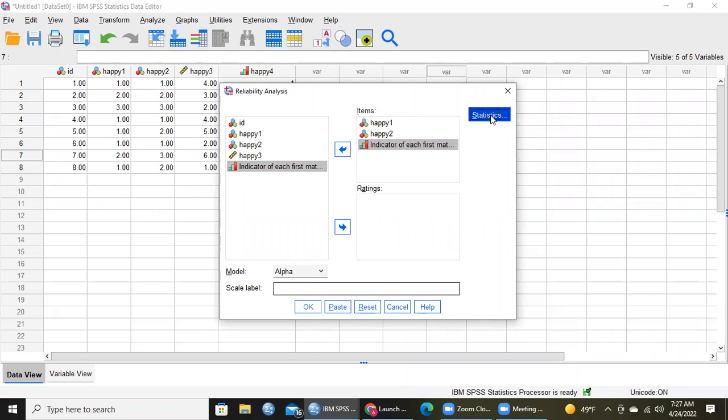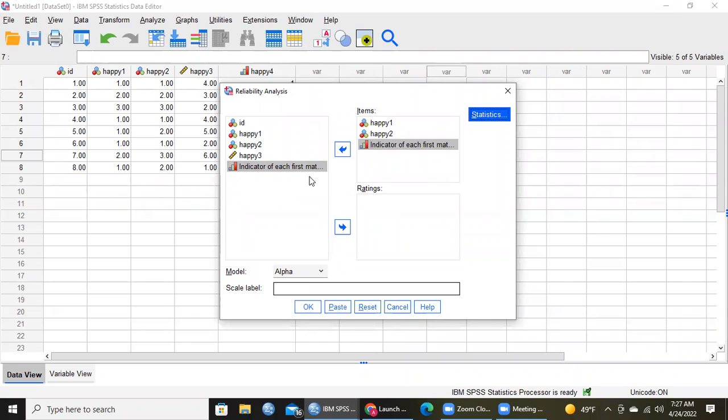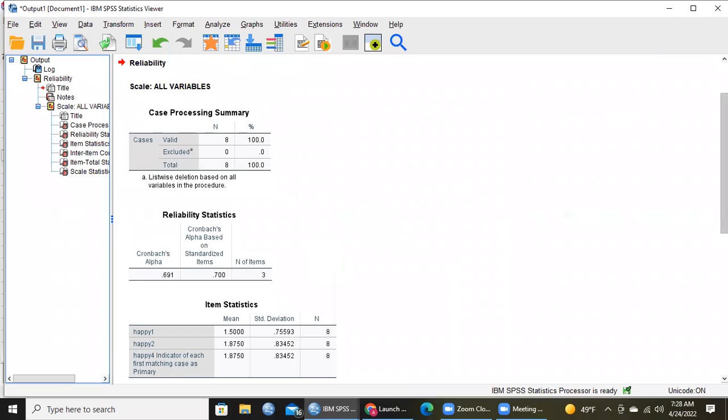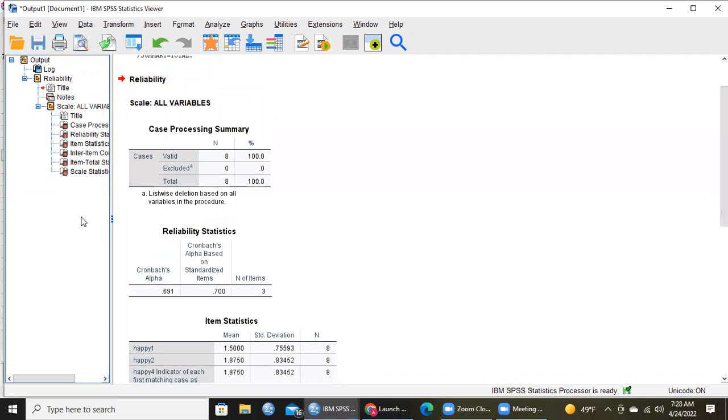You don't really need, let's see, do we need anything here? Let's take some things in here and take a look at it. Yeah, of course we need that, of course. And then say continue. And then we would hit this OK button and look. And we see that our Cronbach's alpha is 0.69, which is, you really want the Cronbach's alpha to be about 0.7, right? So it's fairly close.